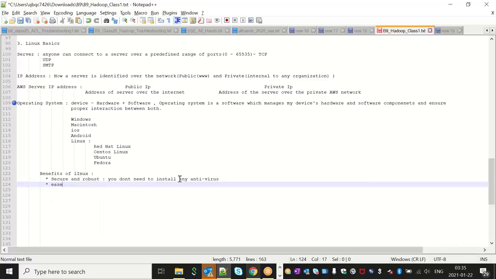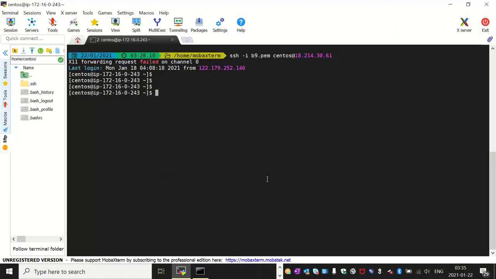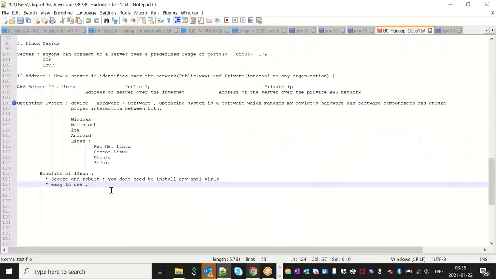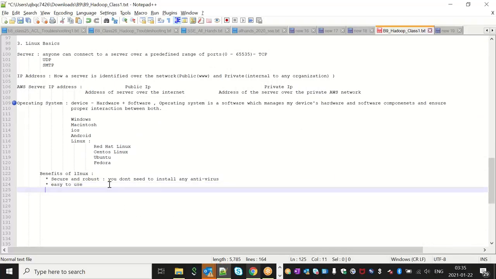Second, it's easy to use. Although right now you might think, okay, it's just a black screen, there is no UI and everything. But as and when you start using it, you will become more familiar with it and find that it's very easy to use. And it's easy to manage the network and other software components. These are 2-3 things which I have listed out, but there are various other benefits of Linux. As and when you start using it, you will figure out that they are pretty good.